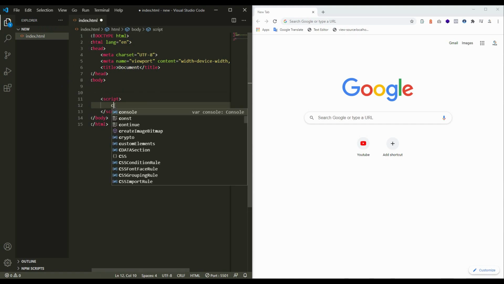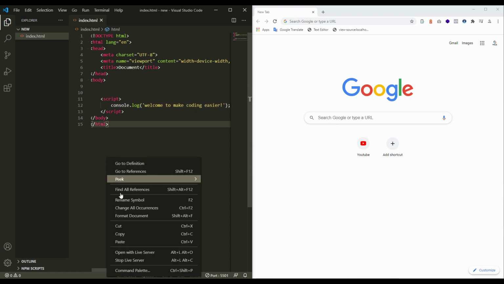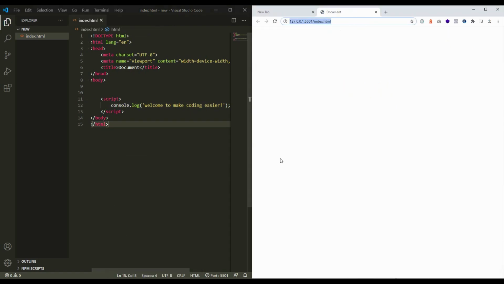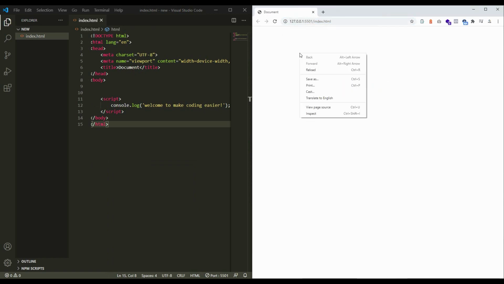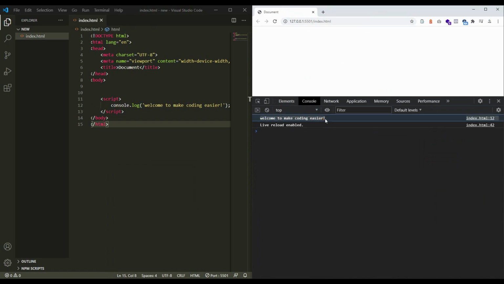First, I am simply writing console.log, "Welcome to make coding easier." Open this file in the browser and open the console by right clicking the mouse and selecting inspect, and now select the console tab here. This is our exact output. It comes from here.